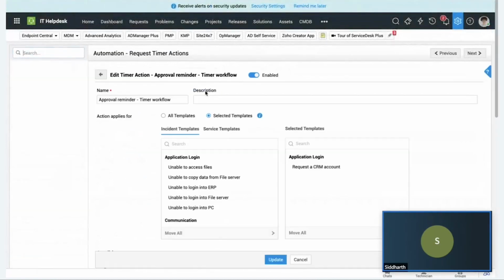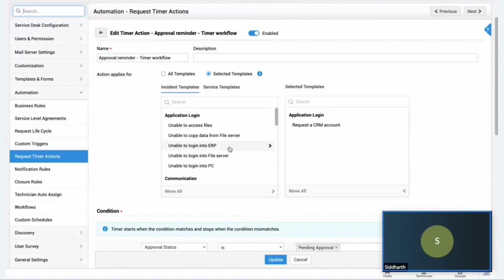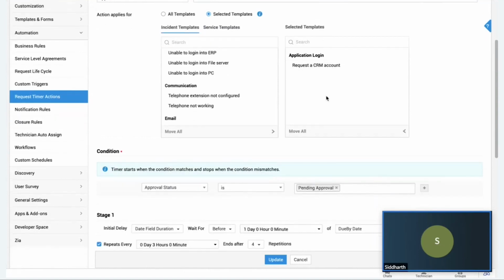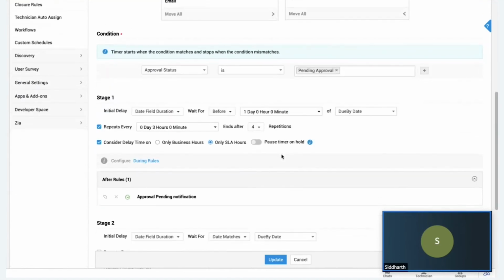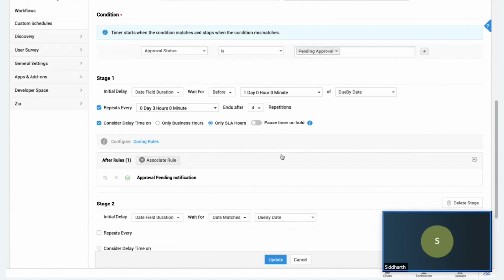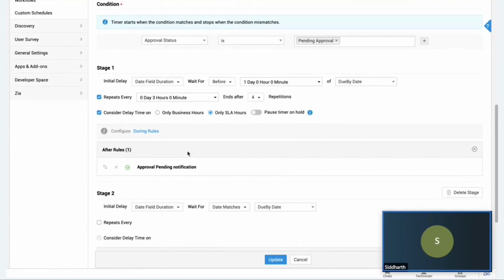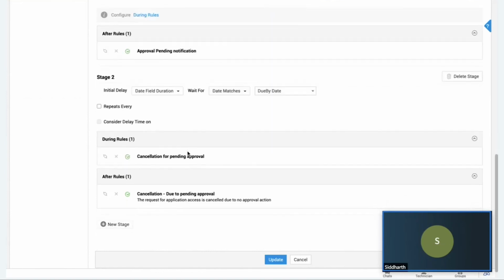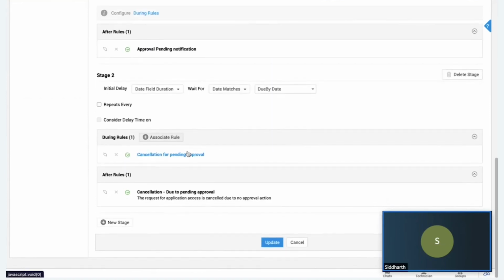Same goes for approval reminders. You want to send approval reminders to those approvers who are configured in the template. So here is a CRM request template and it's pending for approval. So we await until 1 day before the due by date and send 4 notifications spaced at 3 hours, right, to the approver. And if not, Zilker has a policy of canceling the request because the approval has not yet been received. So that is also possible with request timer actions.